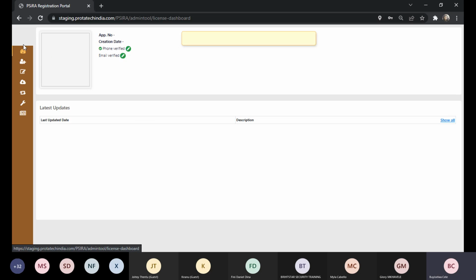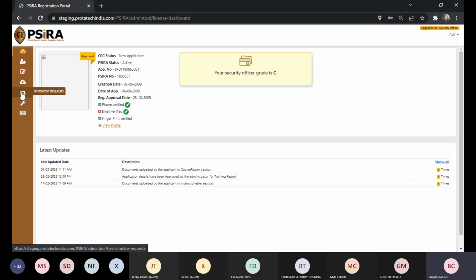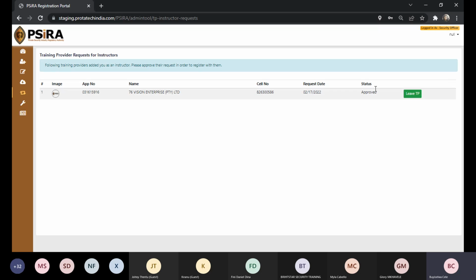Okay, before I show the process for enrolling instructors for practical training, I just wanted to show the colleagues that whenever a notification is sent to an instructor to confirm the linkage, the instructor would log into his or her profile, click on instructor request and then approve. There will be a button to approve. Once the instructor has approved the linkage, they will have the option to leave the training provider by clicking leave training provider. So that's just what I wanted to show.